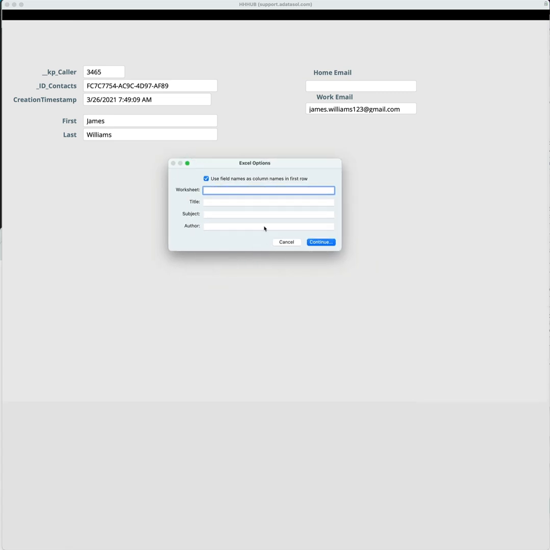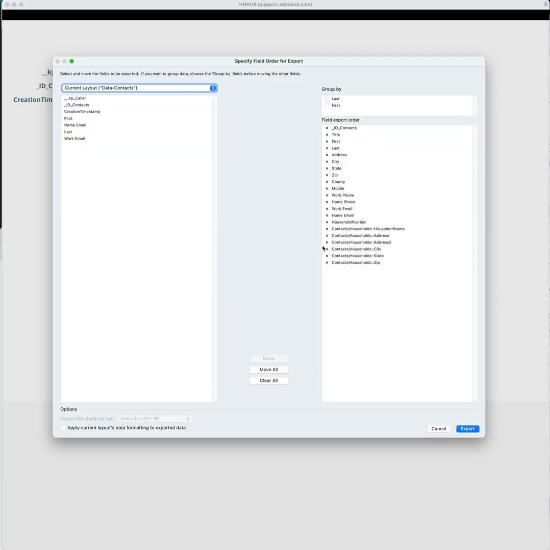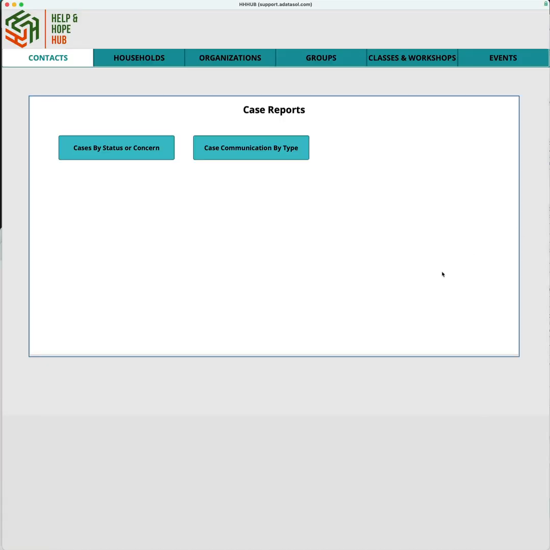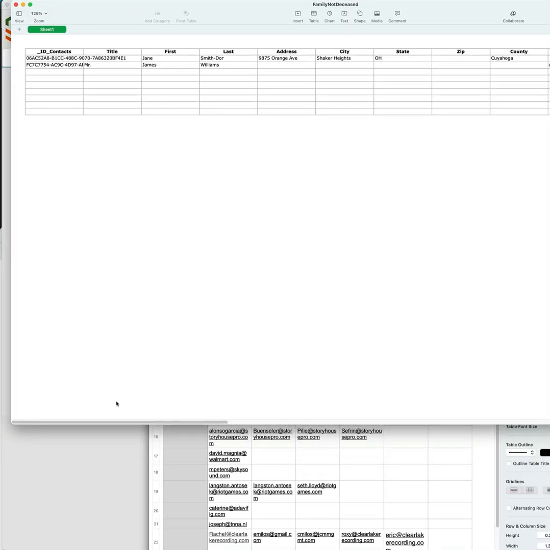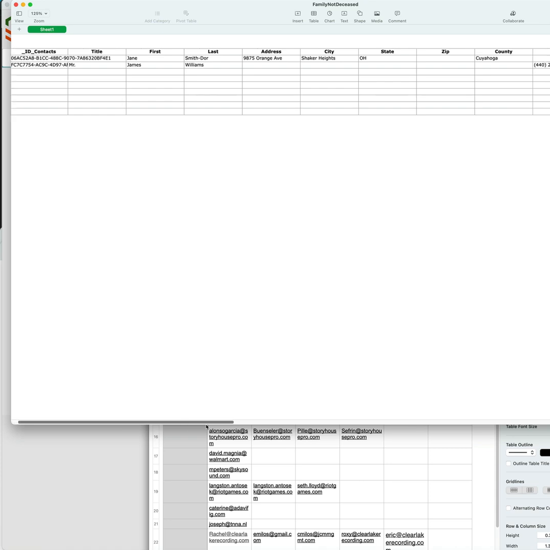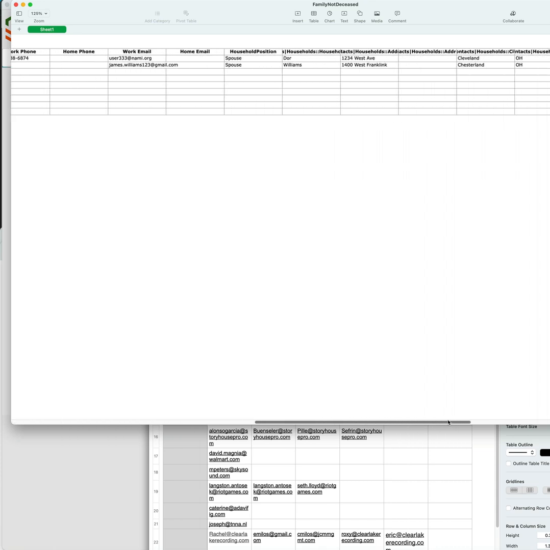We've got some Excel options here, like naming the worksheet if we want to, or the title of the document. And then we're taken to a list of default fields for our export. These are most of the fields you're going to need for your export. So I'm going to export that, and I'm going to show you what that looks like. Okay, here's our Excel file, and it's got all of those fields automatically exported.